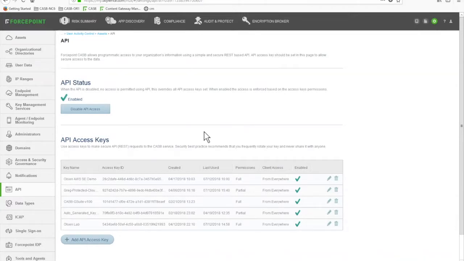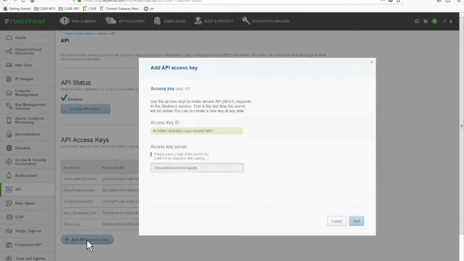In the settings section of the Forcepoint CASB portal, you will need to set up an API access key. To do this, simply click on the Add API Access key. This will generate an API access key that will need to be copied and saved so that later we can put this information into Forcepoint Web Security to complete the API integration.